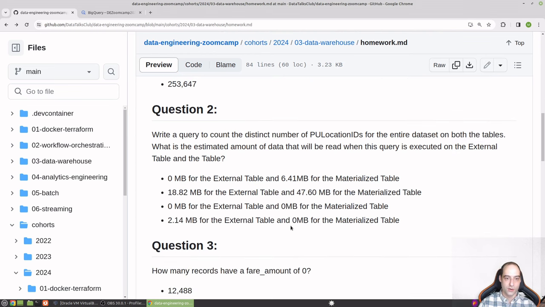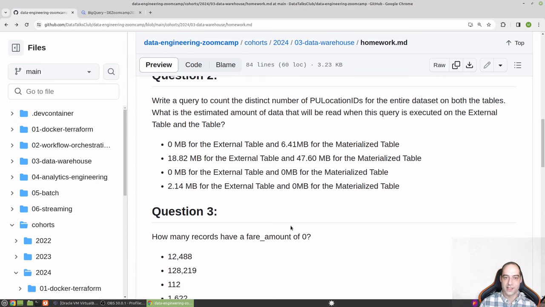So question 2, write a query to count the distinct number of pickup location IDs for the entire data set on both the tables. What is the estimated amount of data that will be read when this query is executed on the external table and the table? Okay.